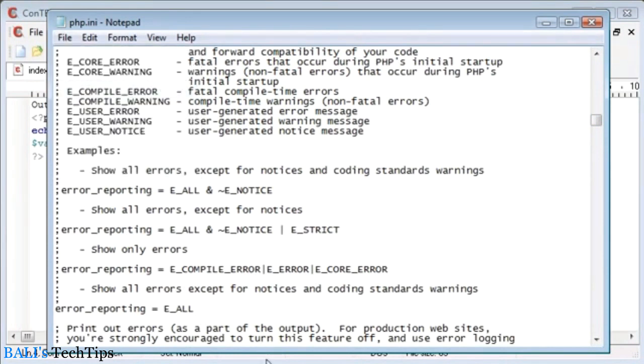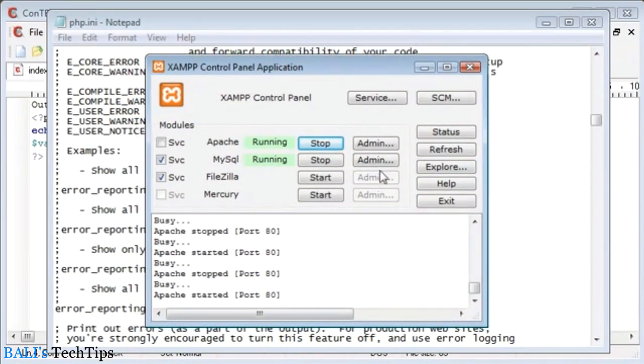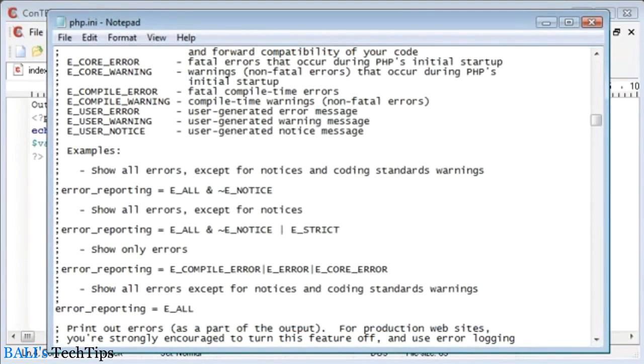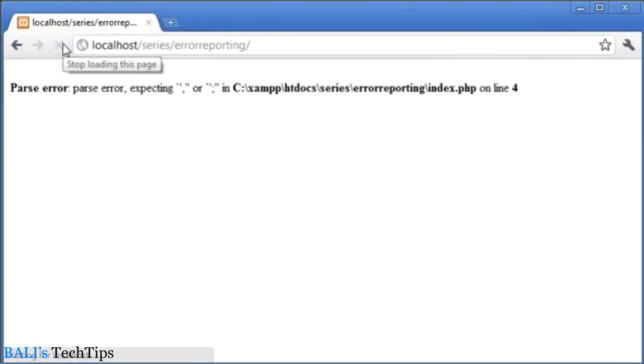What we need to do now is restart our Apache server. So we come into our control panel, click stop, and click start. This may be slightly different for you. You might be using another package installation. Now we can open up our browser and click refresh, and you can see that it's giving us our error back.